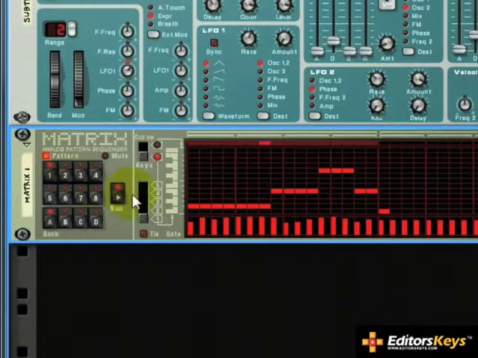Now we can hear our synth. Notice that we can draw in the velocity too. Remember that velocity, or the intensity of the sound, is controlled by the gate. I have a nice retro synth line going.